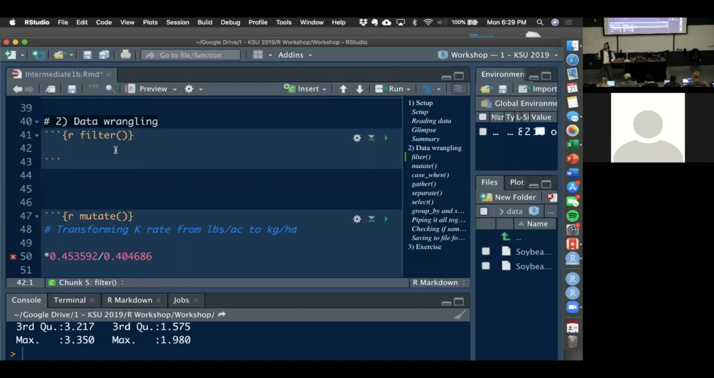Excel. Has anybody here used pivot tables in Excel? Some people did. So what I'm going to show you here is basically some functions that are kind of like pivot tables on steroids. They do a lot more efficiently, a lot less prone to error, and really helpful.